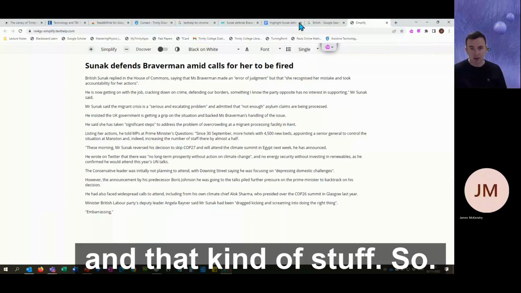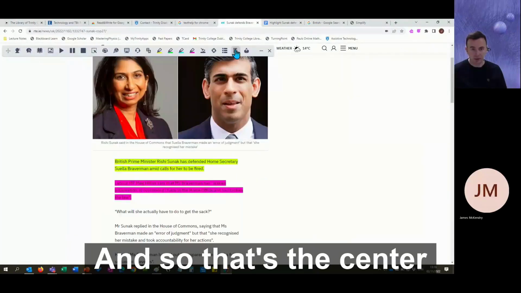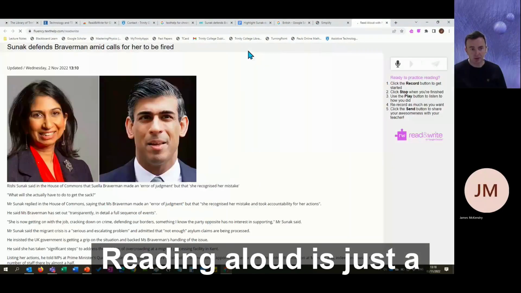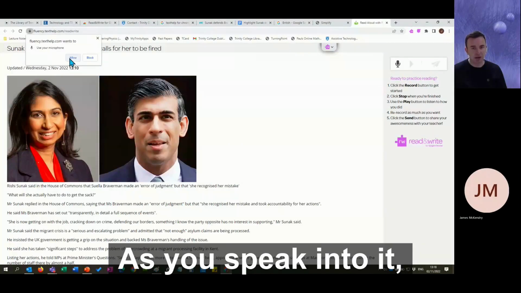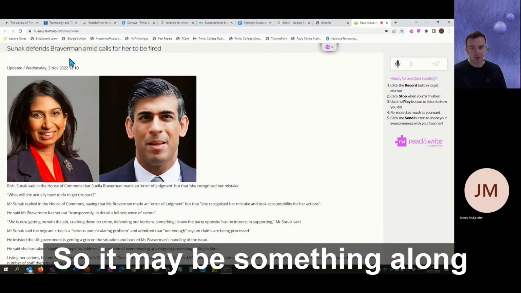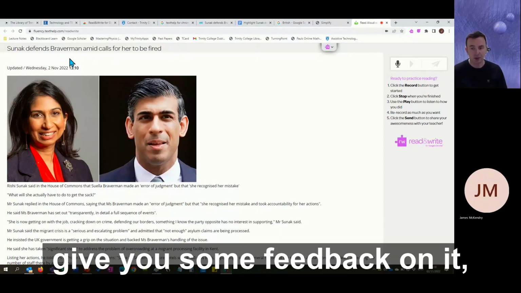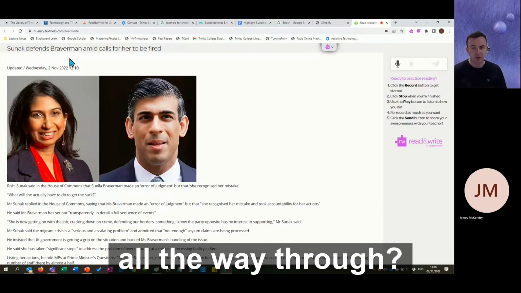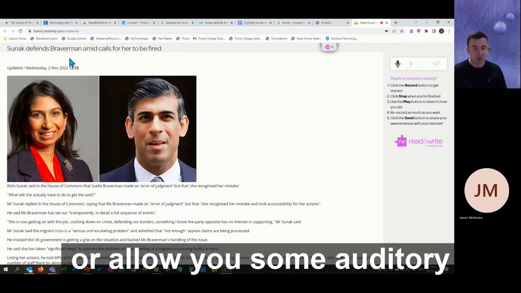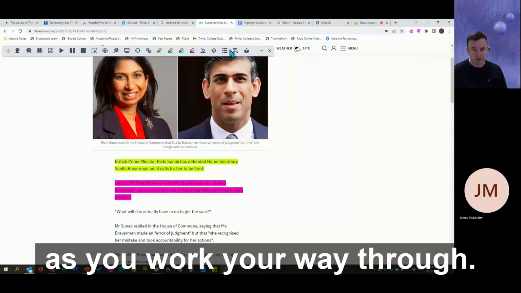So let's bring back my friend. So that's the simplify tool here on the right. The practice reading aloud is just a tool that will allow you, as you speak into it, to practice essentially your own voice. So it may be something regarding something that you might have to present on, and it will give you some feedback on how you are presenting. It'll allow you to time yourself and give you some auditory feedback by listening back to your own voice as you work your way through it.